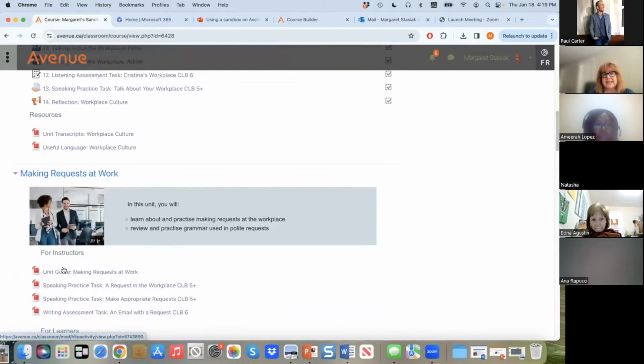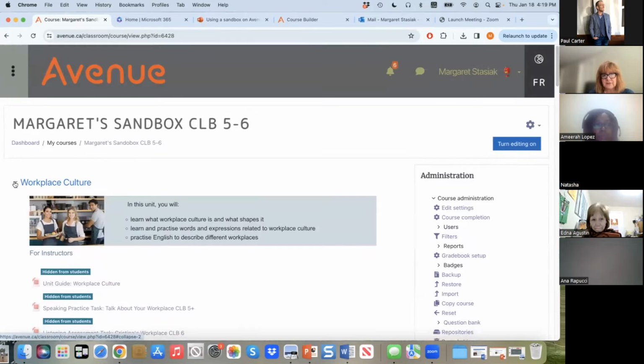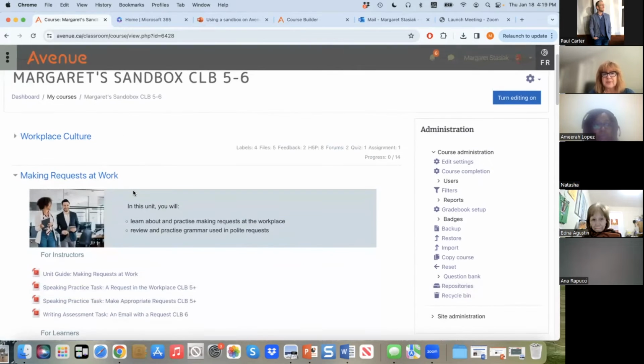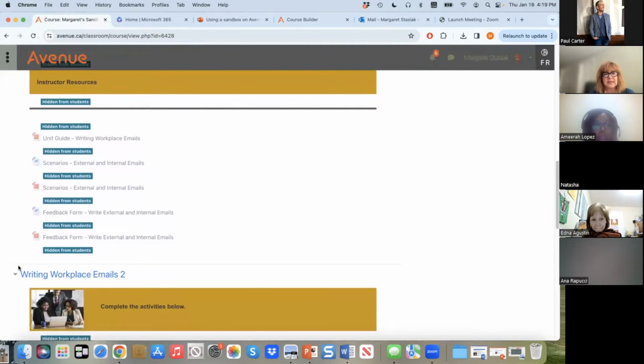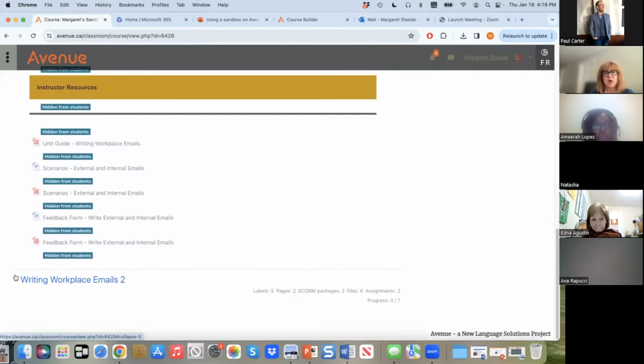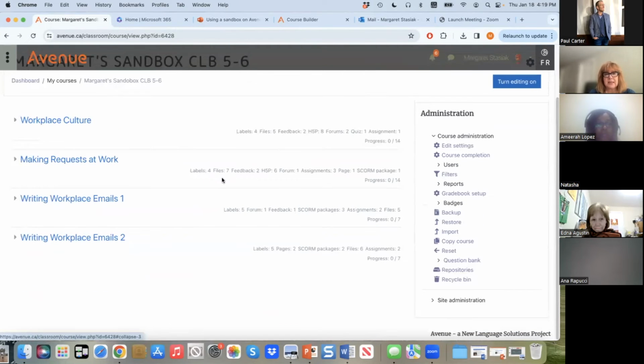Now, what I did in here, I looked at it and I said, "Ooh, that is really long." So I changed the view to see if that improves it to the collapsible topics, and that's what I did. And I liked that, and I thought, okay, if this works here in the sandbox, I'm going to use the same view in my regular course.